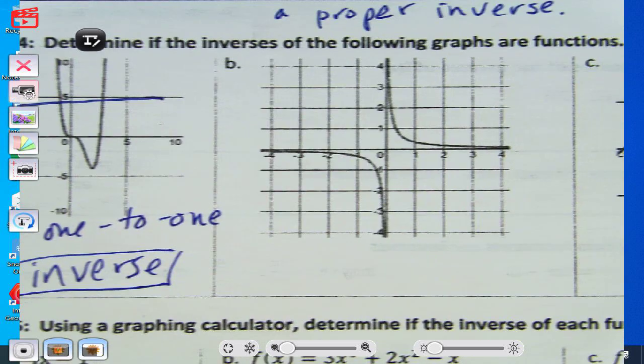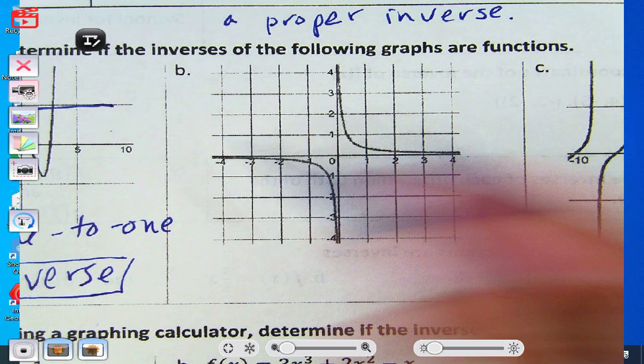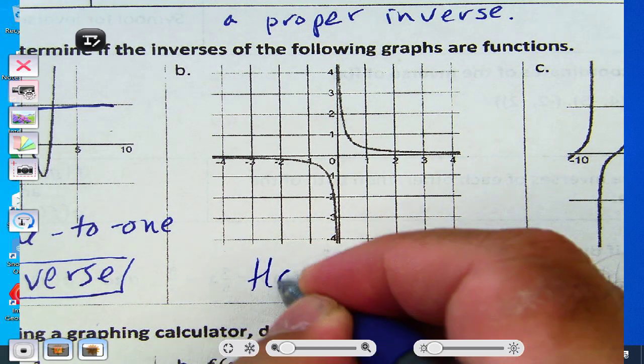Let's look at example B. Is there a way to draw a horizontal line so it'll intersect more than once? No, right? There's no way to draw one. So it has an inverse.